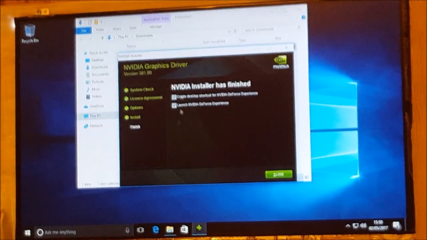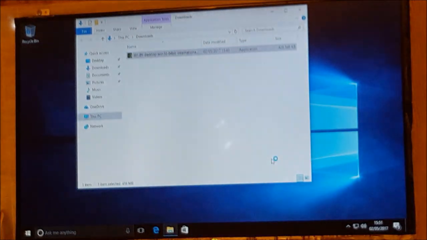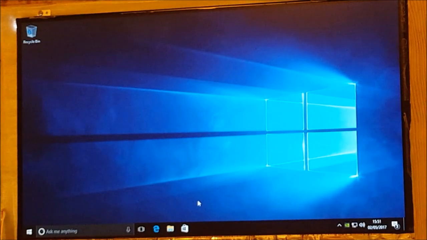And there you go. Once the installation's finished, you've got a couple of tick boxes. Desktop shortcuts, don't want that. Don't want to launch GeForce Experience. That's it, done. You may have seen your screen flicker a couple of times during the install, but that's all you need to do. It's all installed, up and running, ready to go. So let's get some games on this thing and see how it performs.